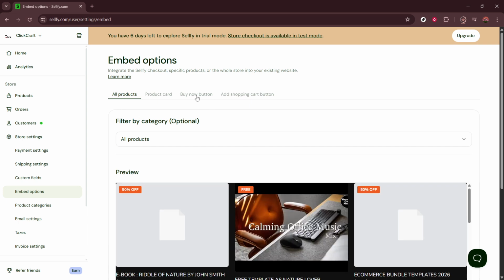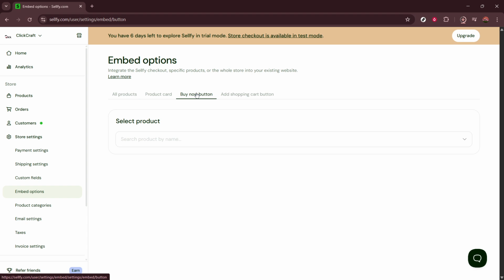Next, open the Embed options. In your Sellfy account, go to Store Settings, then find Embed Options. This is where Sellfy generates the code you'll place on your website. The layout may evolve over time, but you're looking for the area that lets you create Buy Now buttons, single product embeds, or a grid of products. Choose the type of embed that fits your goal.